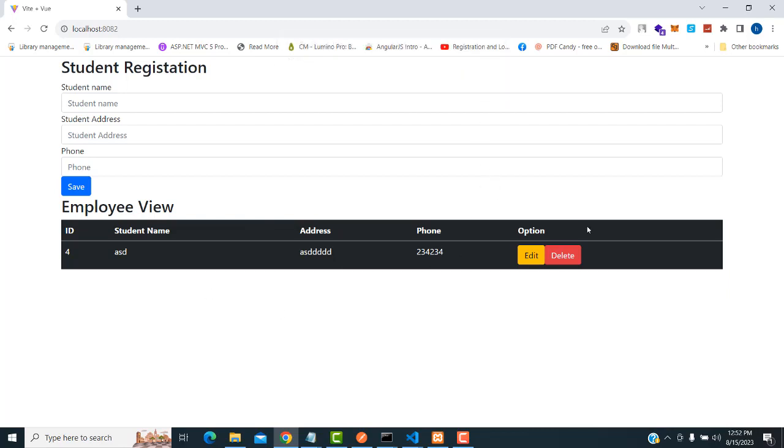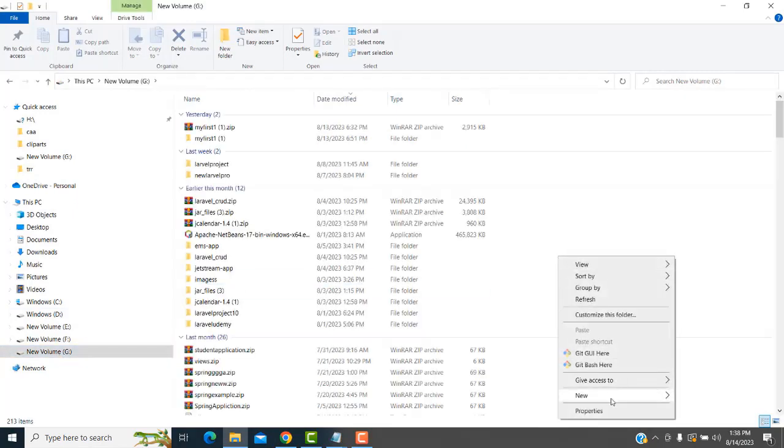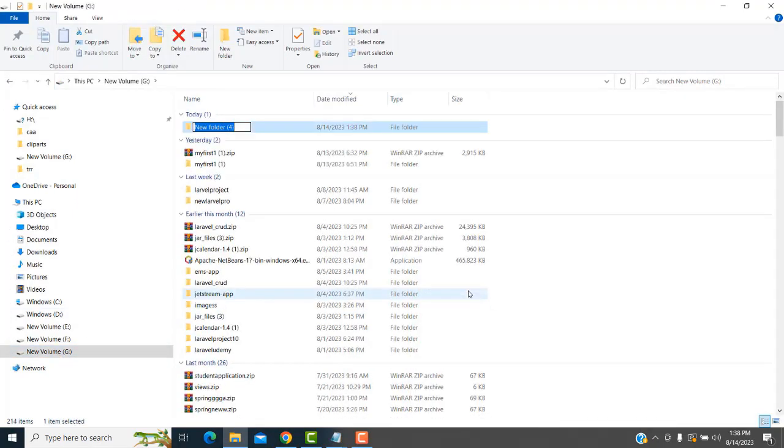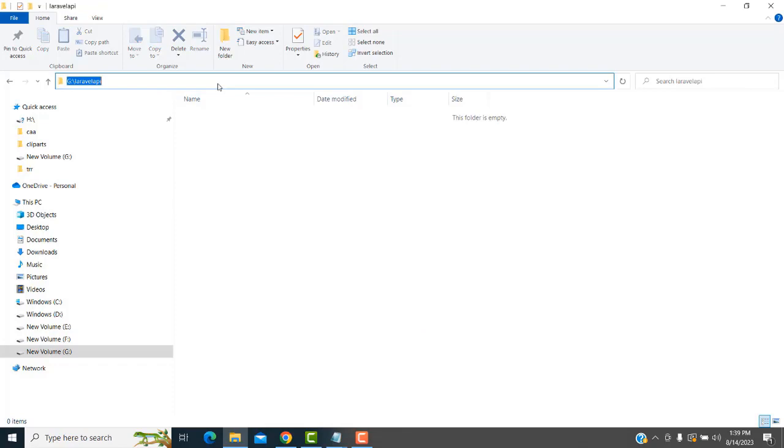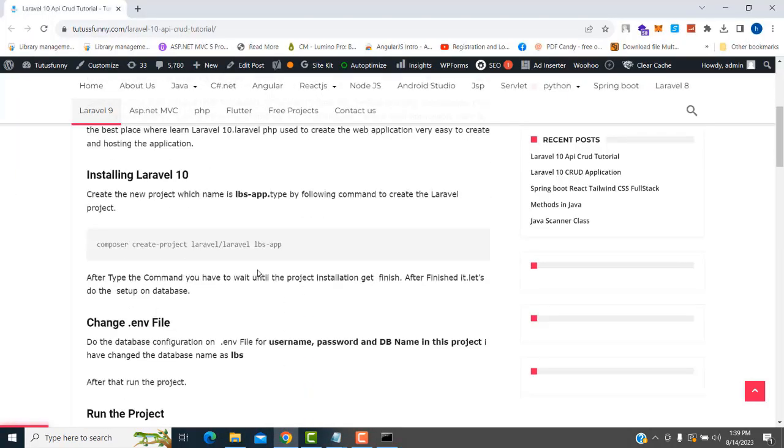So this is the simple application; how to do full stack development, I will teach step by step. On my G drive, I'm going to make this folder as Laravel API, right? Inside this folder, first I'm going to install the project, right? So how to install the Laravel 10 project?